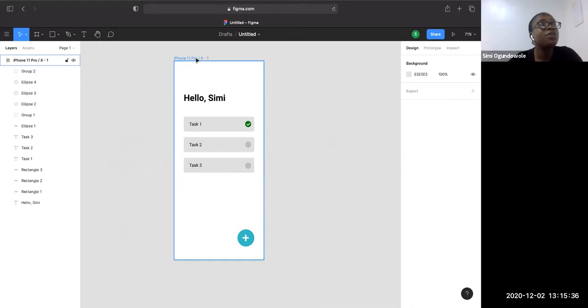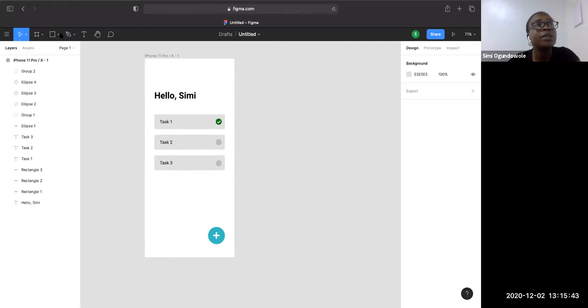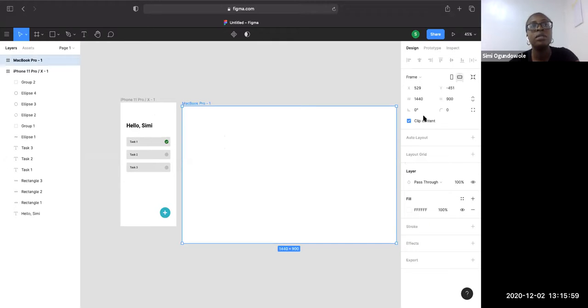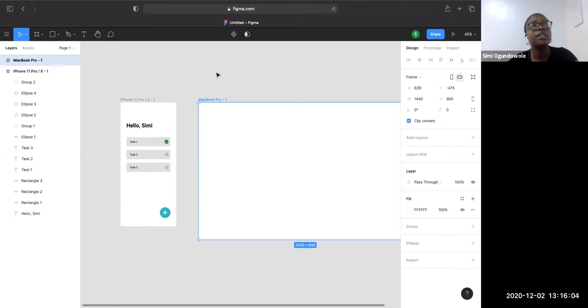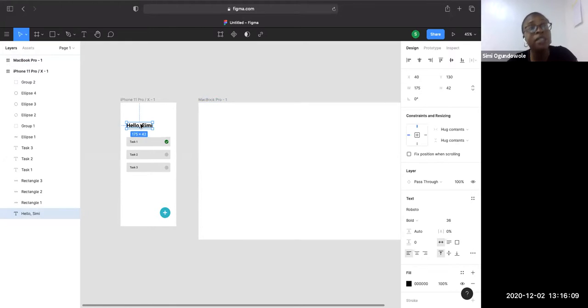So for web, like I explained to you before, the starting point for any Figma file or anything you want to do is you have to define your frame. If you want to do it for web, we'll come back to the frame again. You choose that, and then you pick desktop. I'm going to go with the Pro. There we go. So this is this, and then you do the same thing again. Or you can do a copy and paste.